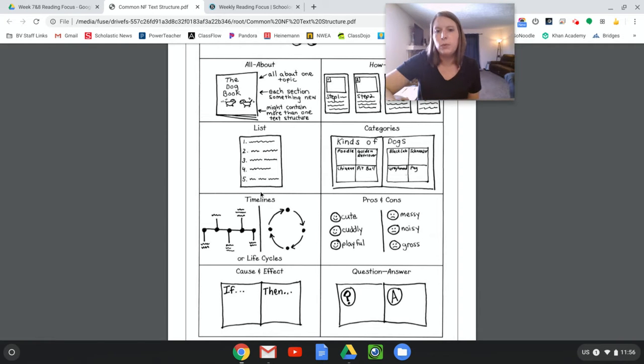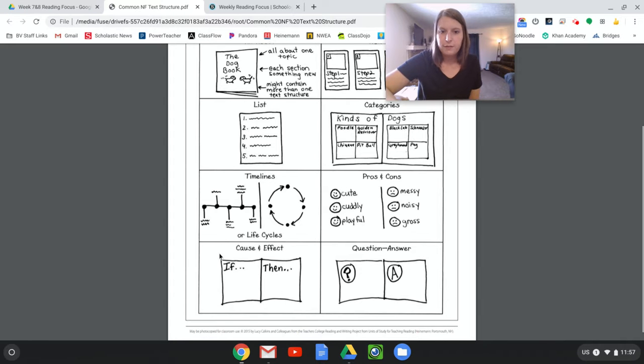Okay, the next one on our list says pros and cons. So this I don't have an example of, but it kind of has an example right here. So maybe if you're talking about dogs, your pros could be cute, cuddly, playful, and the cons would be, oh, they're messy, noisy, gross. I don't think that, but some people do. So you could have a pros and cons list in a book. The next one is cause and effect. I don't have an example of this one either, but sometimes it'll tell you if this happens, then this will happen. It kind of reminds me a little bit of some science things. And the last one is called question and answer.